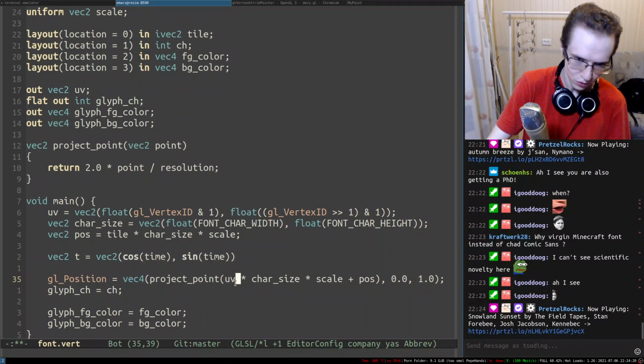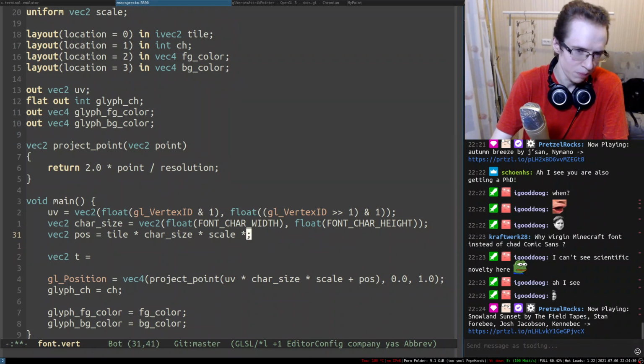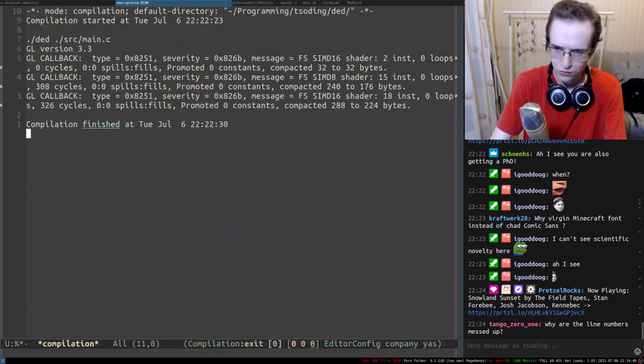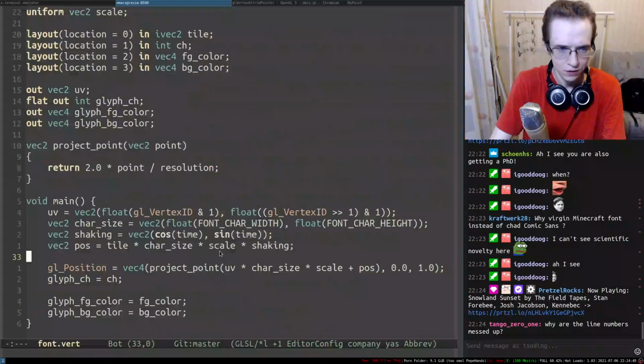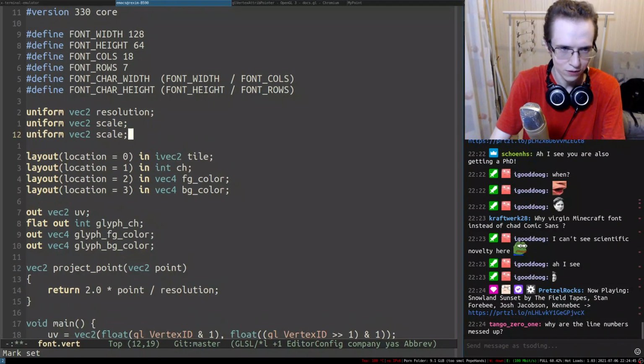One of the things we can do with this is take the actual position, and we can multiply that position by that specific vector. We can call it something like shaking, right? We're multiplying it by shaking. Okay, time is undeclared. All right, so let's actually declare it. Why not?